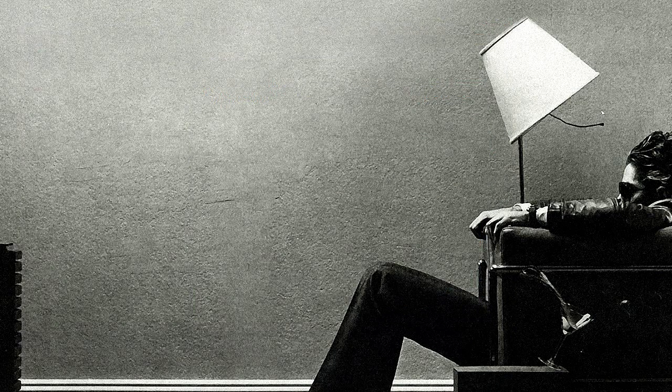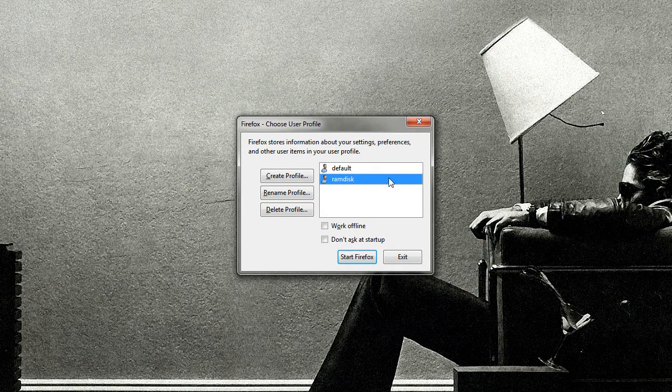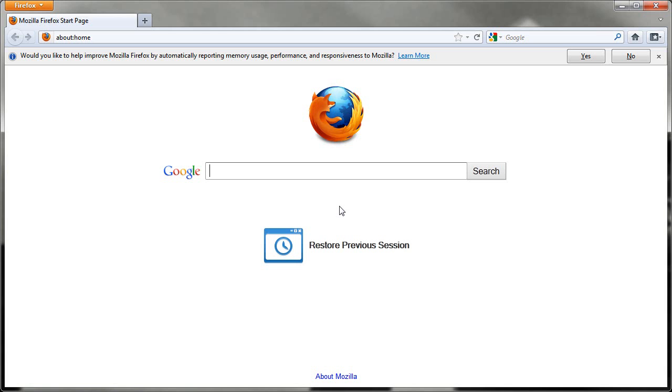And let me show that one more time. I'll launch Firefox. Now notice it's actually asking me which profile I want. It's because I don't have this checked. I want it to do that. And then I go to the RAMDisk profile. And it goes right in. And that's the way it works.